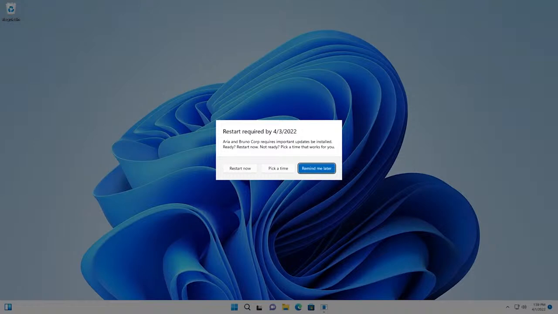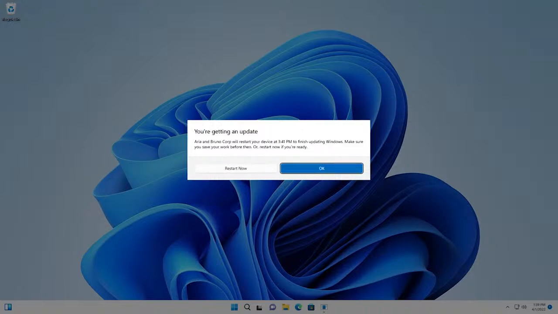If they go to the settings page, they will see an update from, in this case, Aria and Bruno Corp is pending. They will then see the option to schedule a restart, restart now, or restart tonight. Note, by changing the restart experience from Configuration Manager to Windows Native, your updates can take full advantage of active hours and other great built-in update orchestration benefits that come with the native experience.